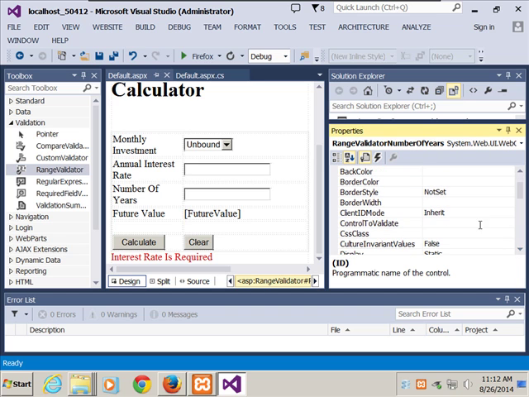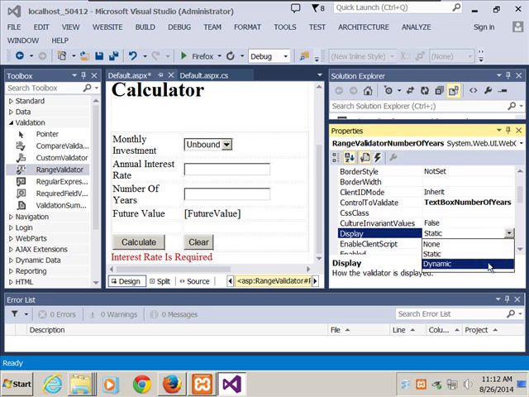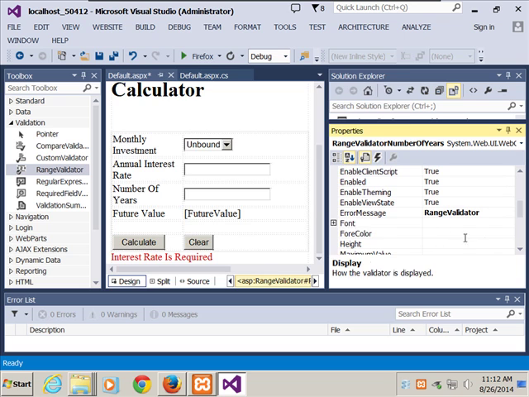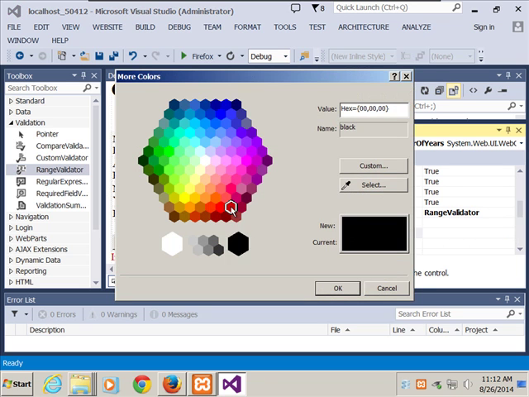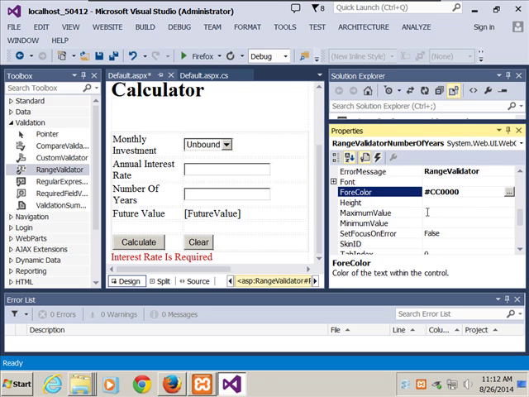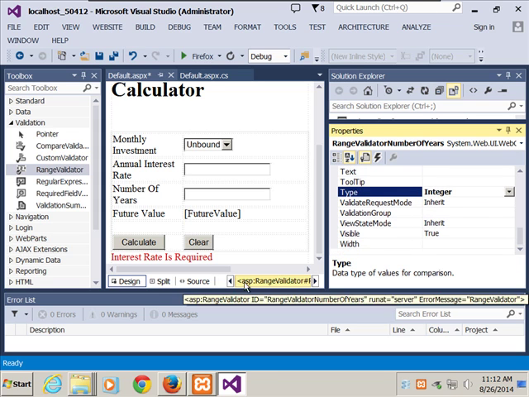Control to validate, again, will be the text number of years. Display will again be dynamic. For color will again be red. Maximum value this time is 45. Minimum value is 1. The type, again, is integer. And I believe that's everything.